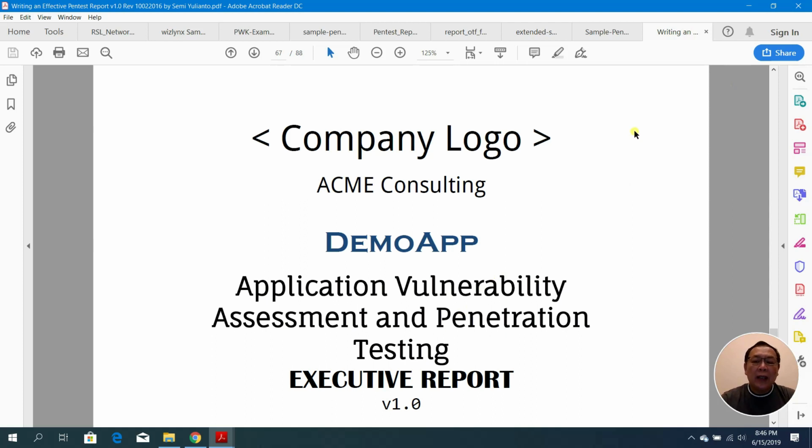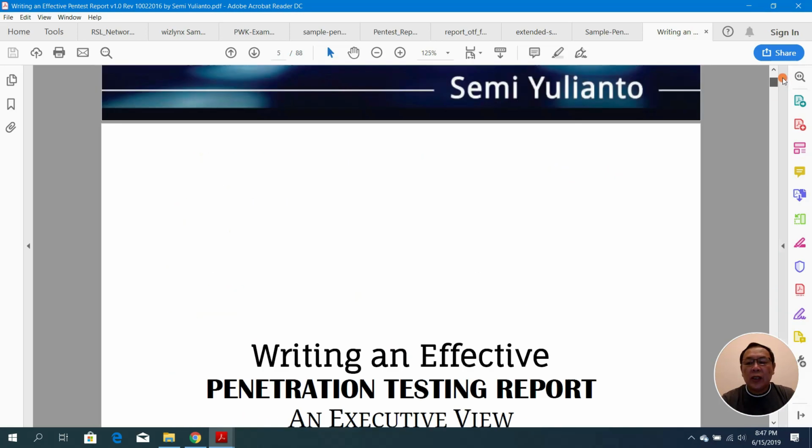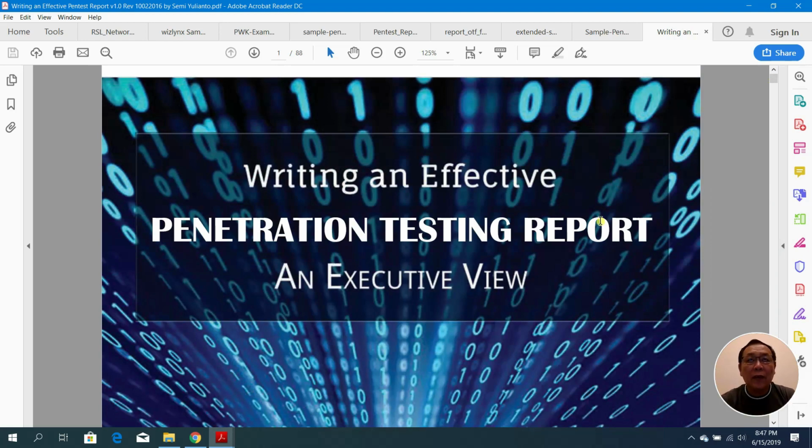Now, you know why I wrote this kind of book or course, or even what they call guidance? It was actually due to the fact that all of us, as penetration testers, tend to have problems in expressing the findings, the information, or the vulnerabilities found during the penetration testing activities, right?